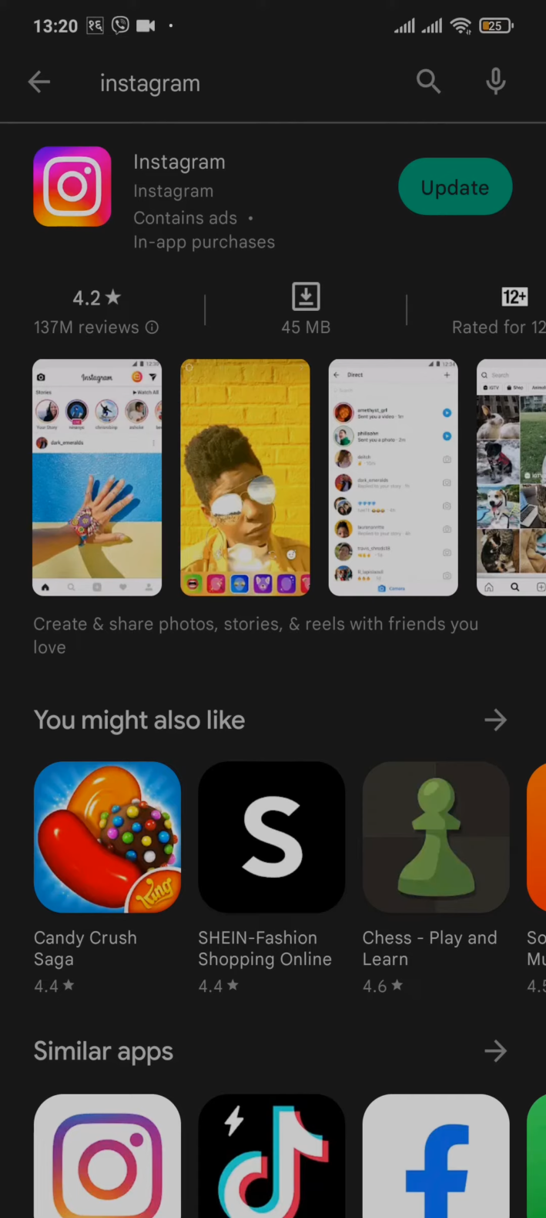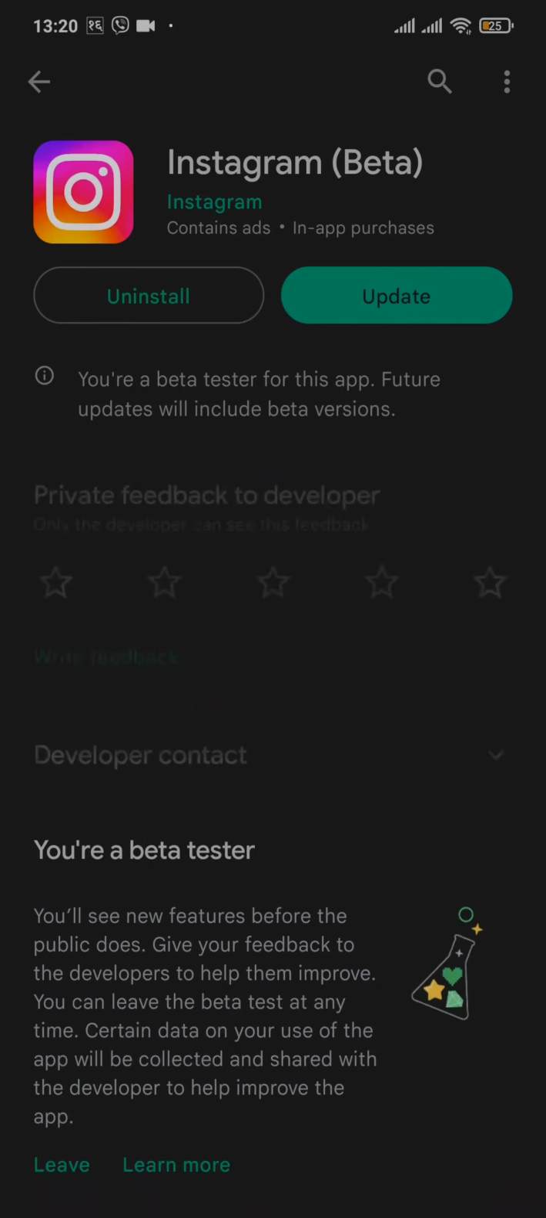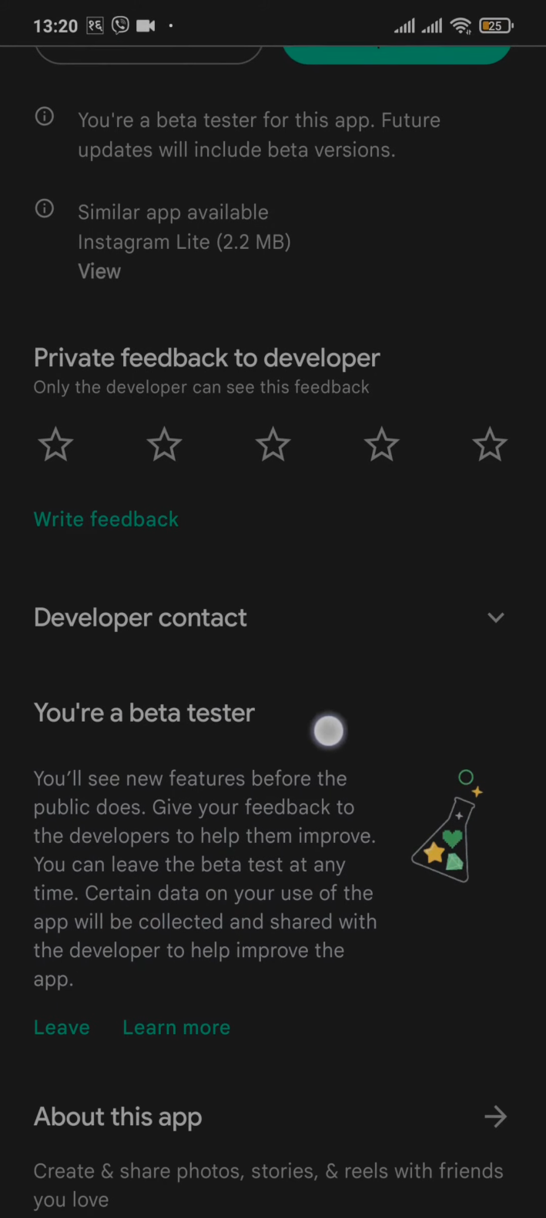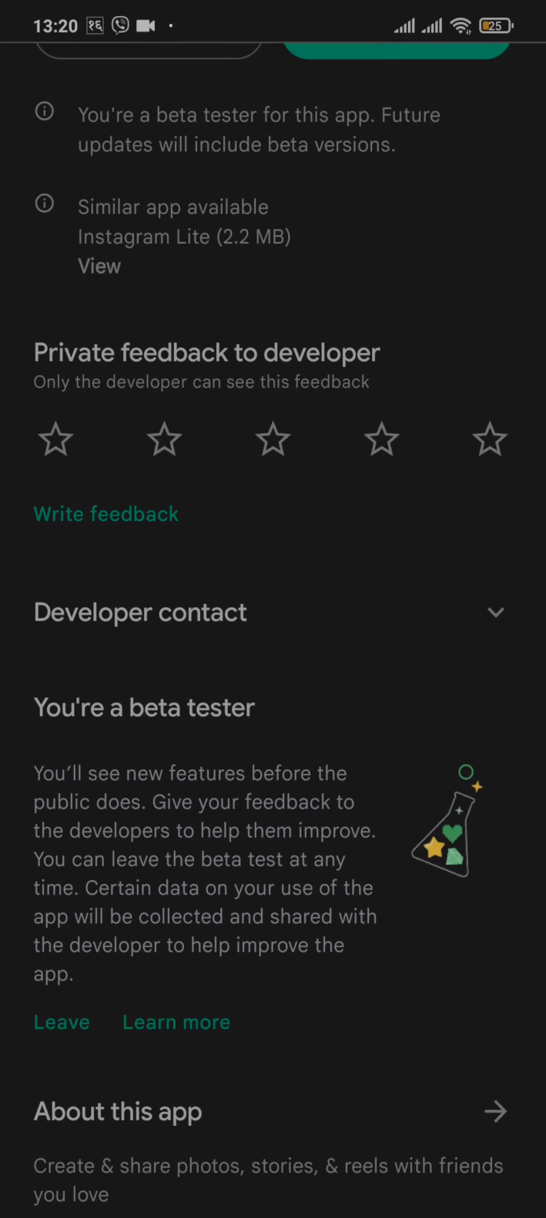If it still doesn't, you can try to get the beta version of your Instagram. To do that, you can simply tap on this Instagram logo and it will take you inside to a new section where you'll see an option of beta right here. Because I've already joined, it says you're a beta tester.